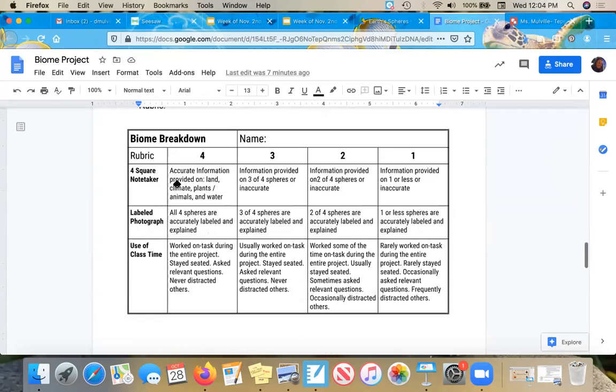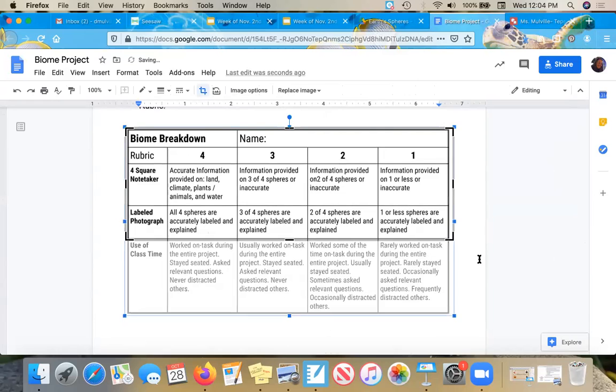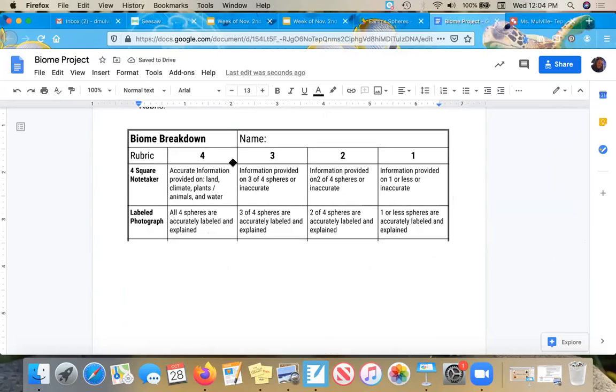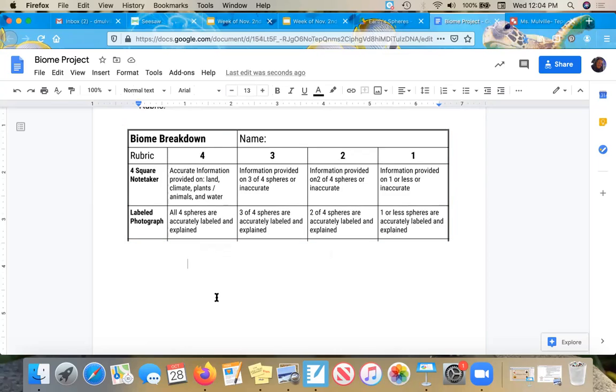So just to make sure you've looked at your rubric. To get a perfect, really, it's an 8 on this. I forgot to get rid of this so you won't actually see this. There we go. So to get a perfect 8 on this project, you just need to make sure that you have accurate information. So make sure you're actually talking about your biome and that all 4 spheres are actually labeled and explained. And make sure you guys are using good grammar, spelling, punctuation, all that good stuff.